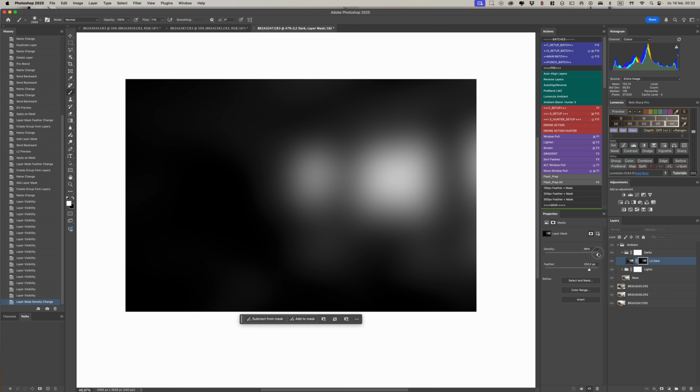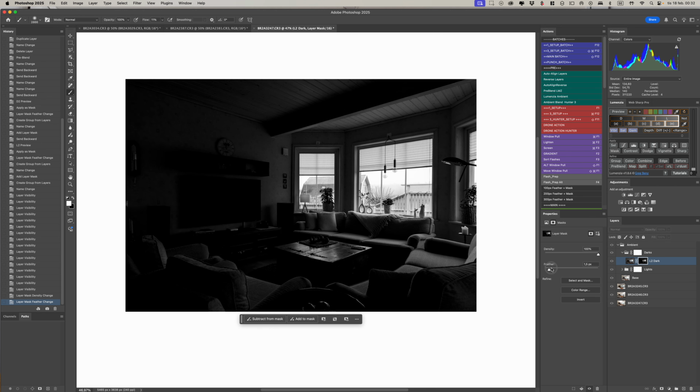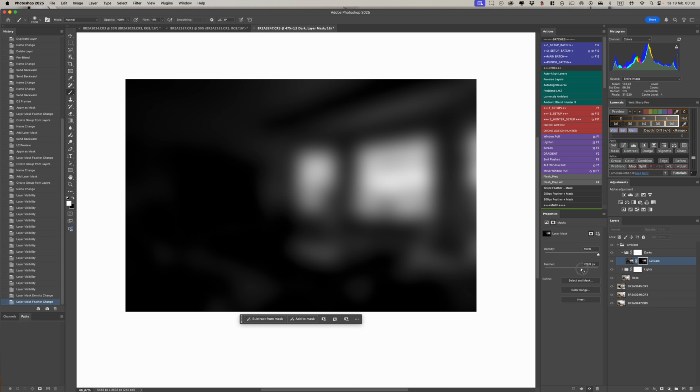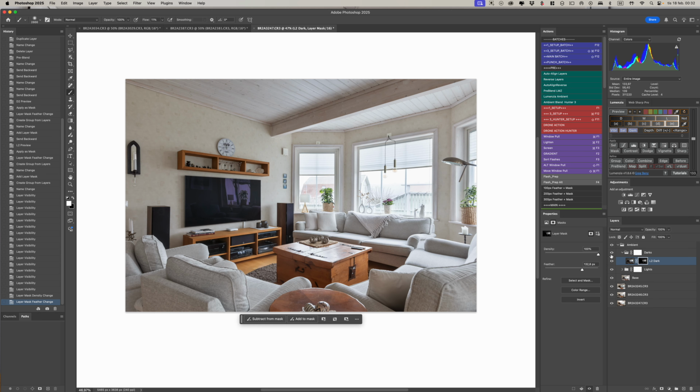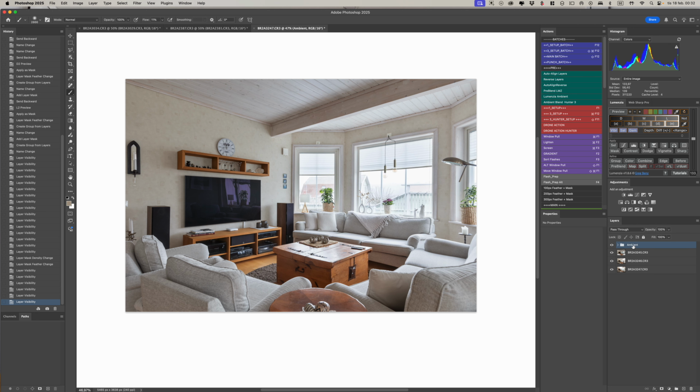It creates a mask that looks like this. Then I feather that, and if I disable that, you can see it brings in some more of the window view. That's the ambient file. And the next thing I do is I reverse it.